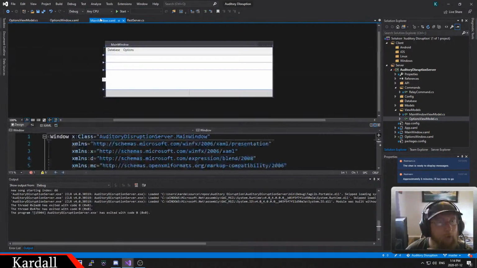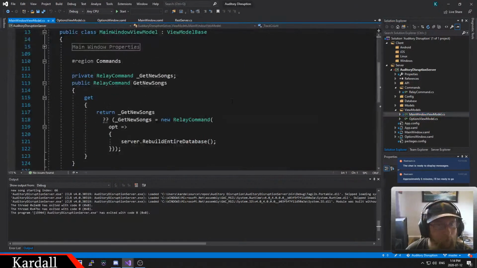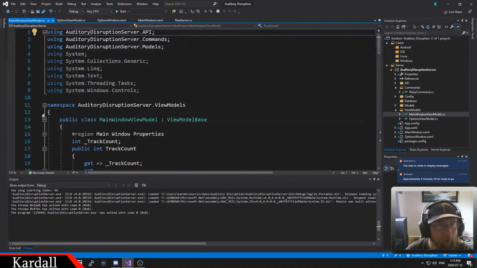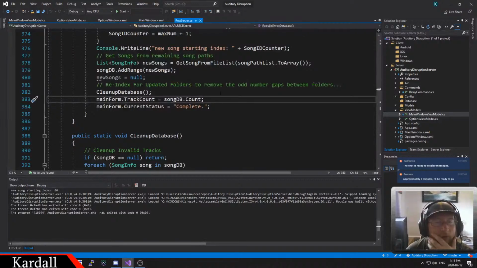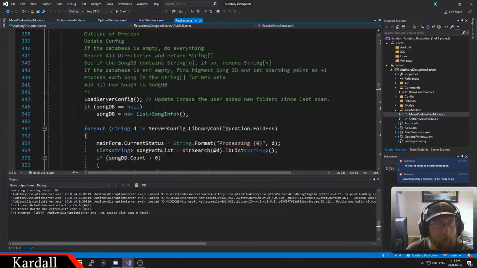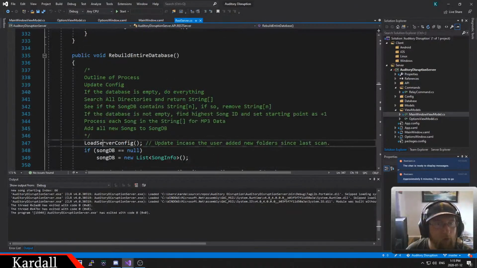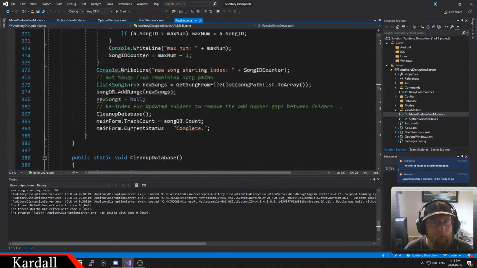What are we going to do? So in our main window here, let's actually open up our main window view model. So this one here, it contains the configuration. Does it not? No, it doesn't. It's on the REST server. So we don't really have to do that, because when we do rebuild entire database, it loads the server config. So it loads the server configuration before it does anything. So we can just go ahead and save this configuration.